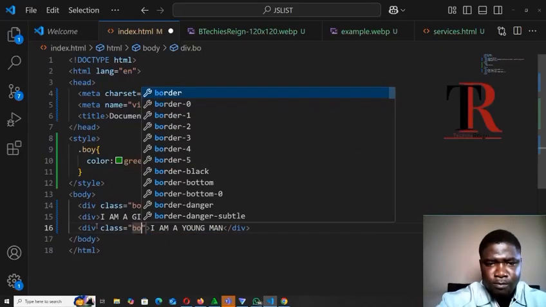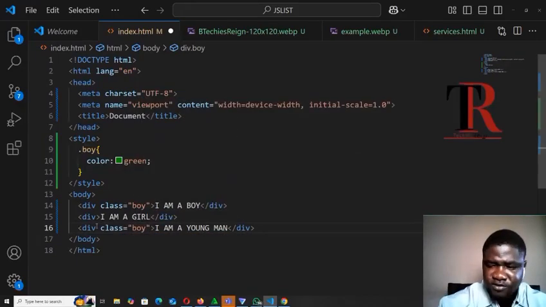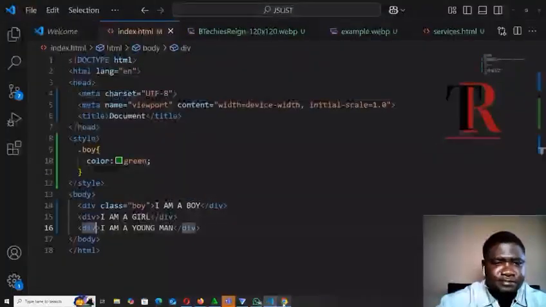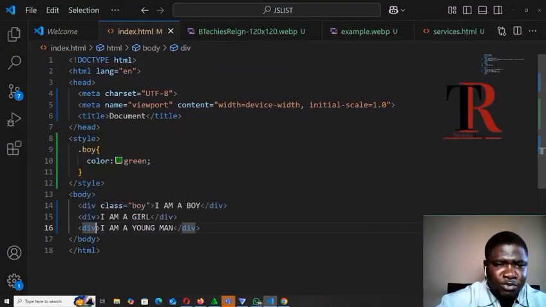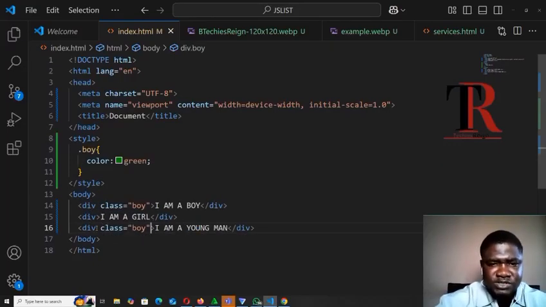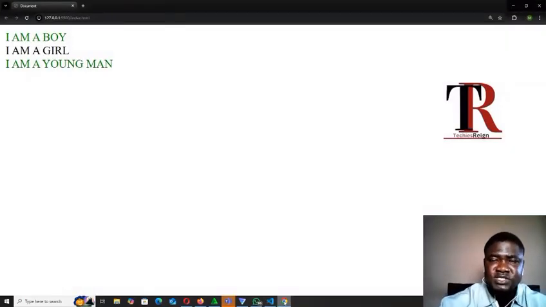equals to boy. Well, okay, let us remove it first. Let us remove it and save it. So by the time we come to our browser, you see that I am a young man is also black. Okay, good. So by the time we decide to come to our code here and we give this one, this I am a young man, a class of boy too, and we save it, by the time you come here, it has turned to green because it is operating under the class of boy.